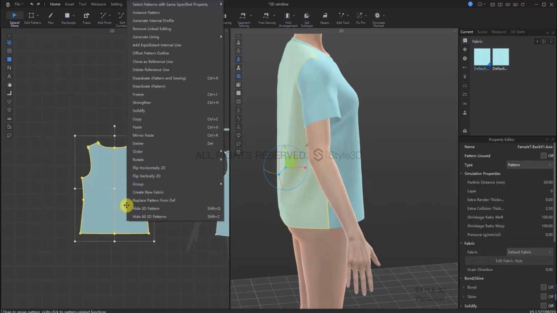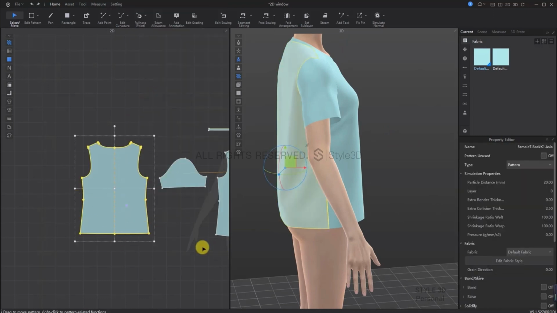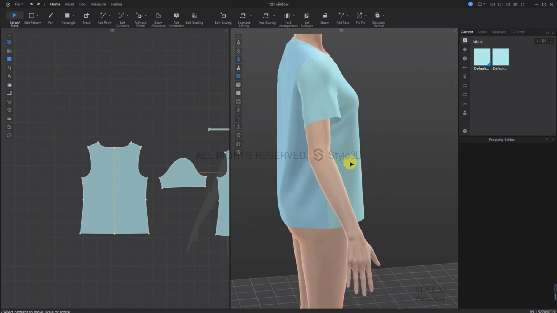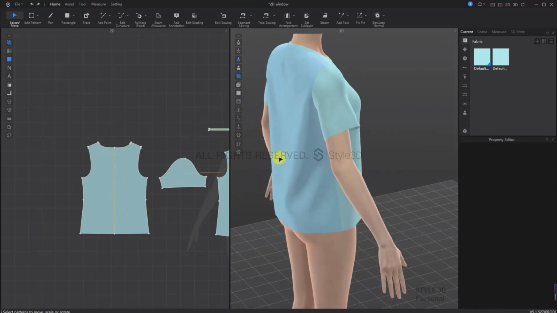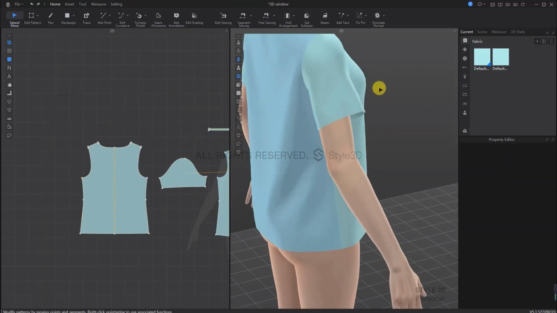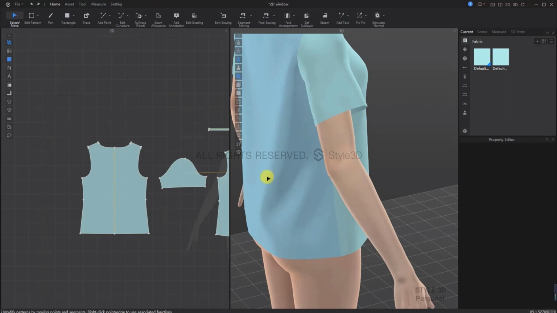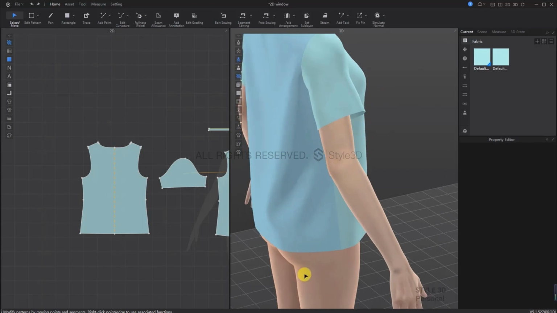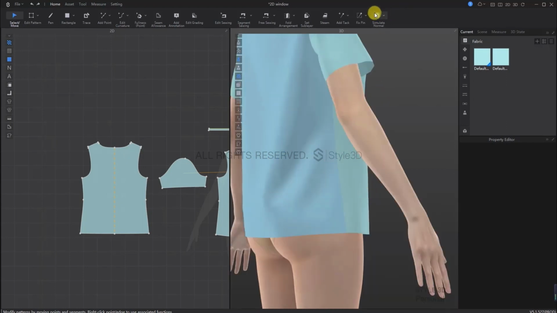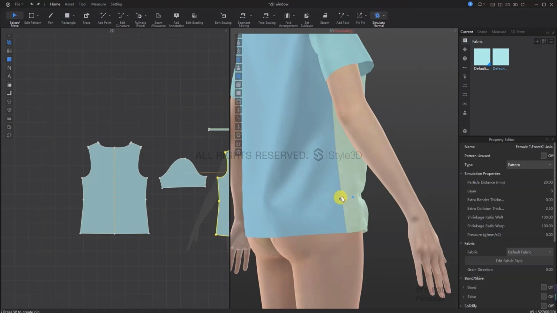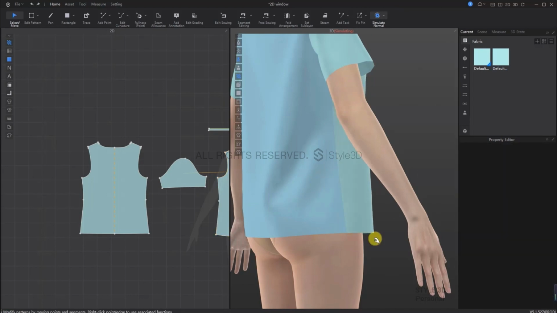The next one is freeze. We can press the shortcut keys Ctrl and G, and the pattern will become a light blue color in 3D. Basically, if we go to simulate, the pattern won't move. It won't simulate and it will become completely frozen. It will still collide with other pattern pieces. For example, when I move the front piece into the back piece, the collision will still happen. But you can see it will quickly separate.